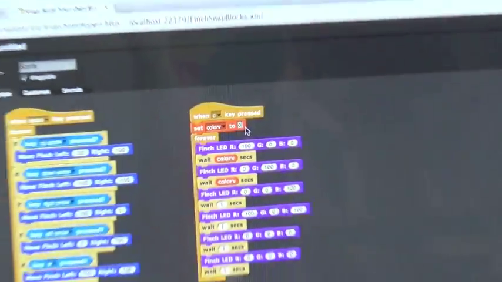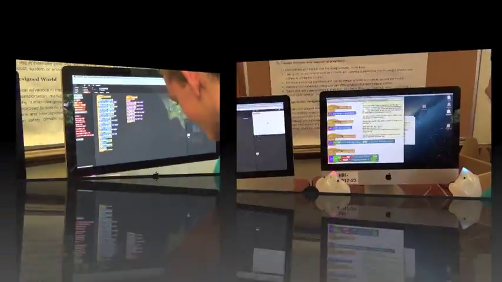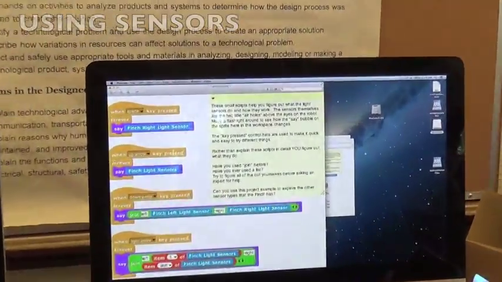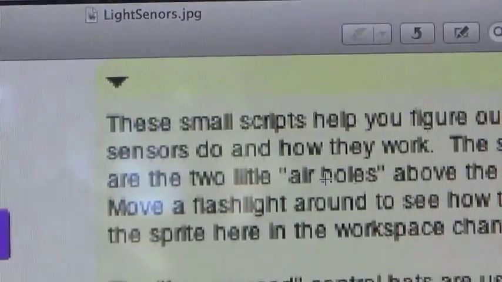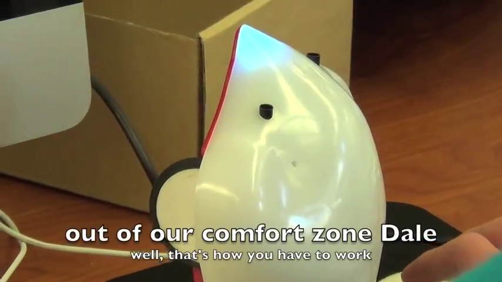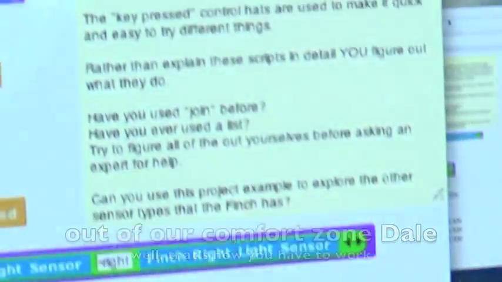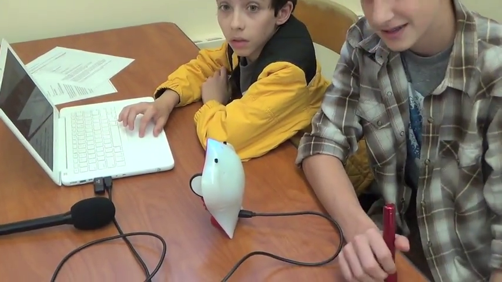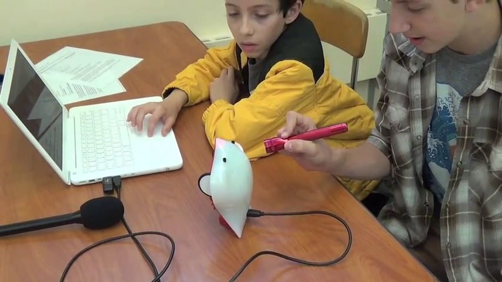Dale, you and I know the power of algebra too well. Help you figure out what the light sensors do. Oh, light sensor. The sensors are like two. Oh, these are what these are. That was more basic. Out of our comfort zone, Dale. Okay. Well, that's how you have. You got to light work. Sensor going on over here? Yeah. Basically, he got it so that whatever.